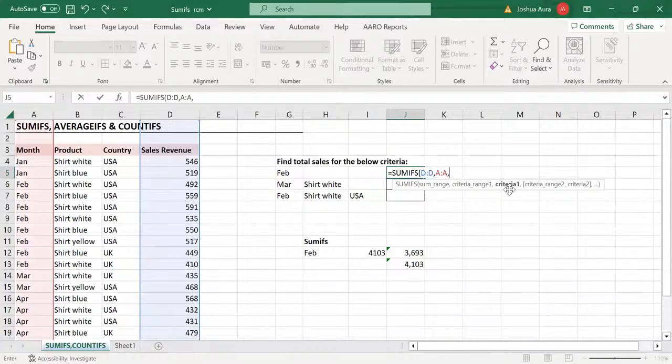The criteria here is February. Criteria range means many: range means lowest, highest. But criteria itself, I only pick what I want, for the month of February. So I pick February alone, and then I close the bracket. Then I should be able to say what year, enter.